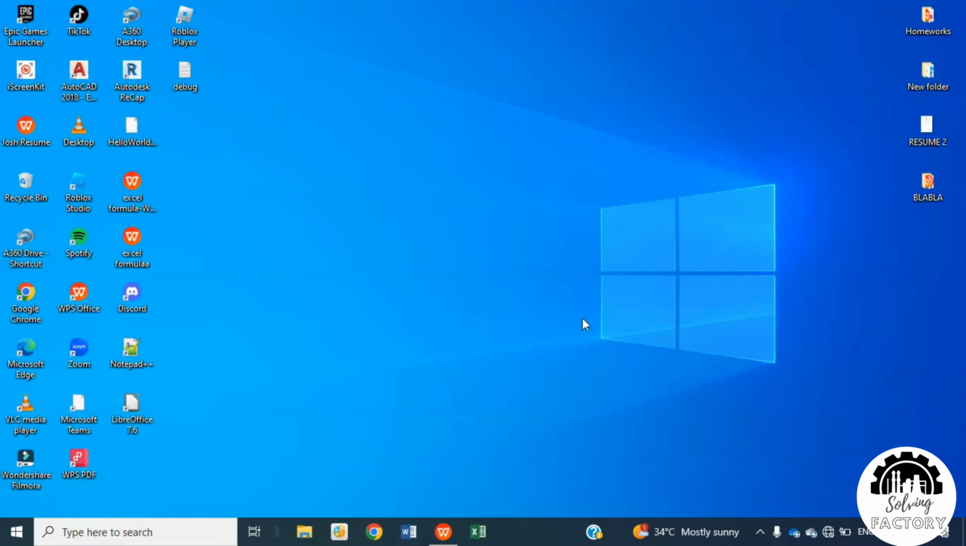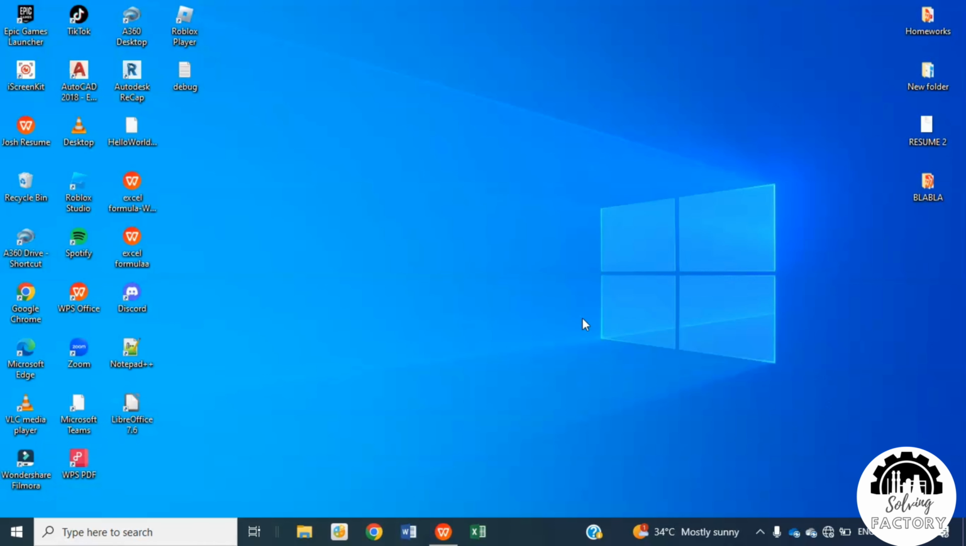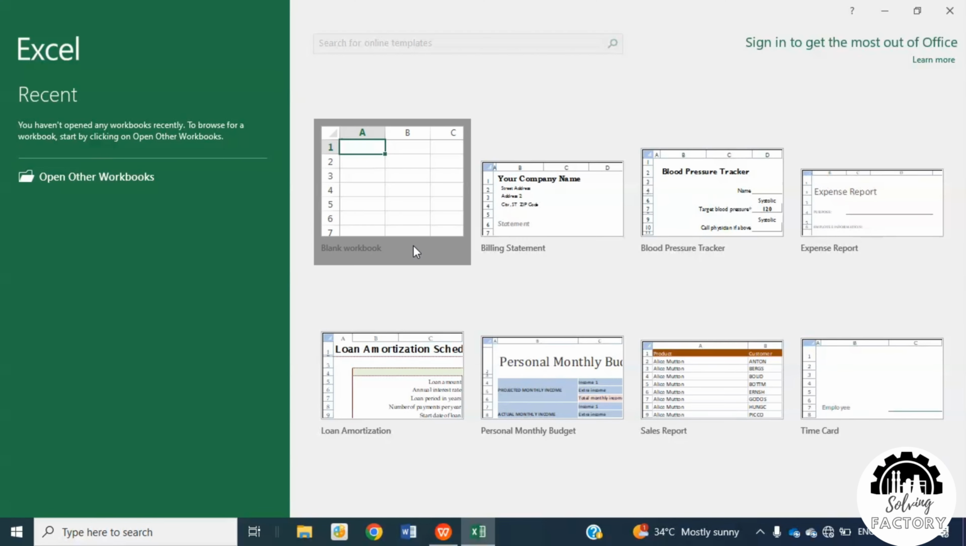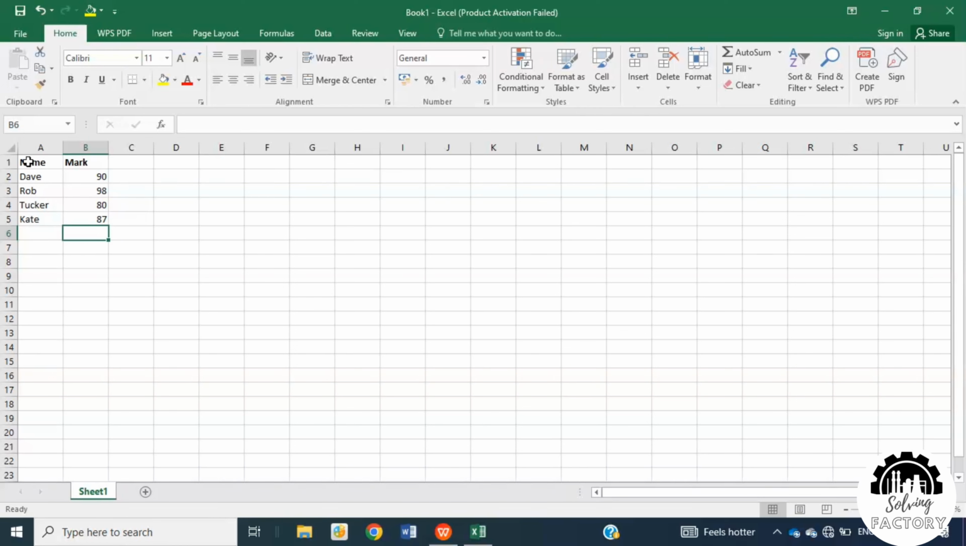In today's video, let me show you how you can make a chart in Excel. First, open the Excel app on your PC or laptop. Next, click the blank document. Now just put your data in the cells. After making the data, select the data by clicking, holding, and dragging.